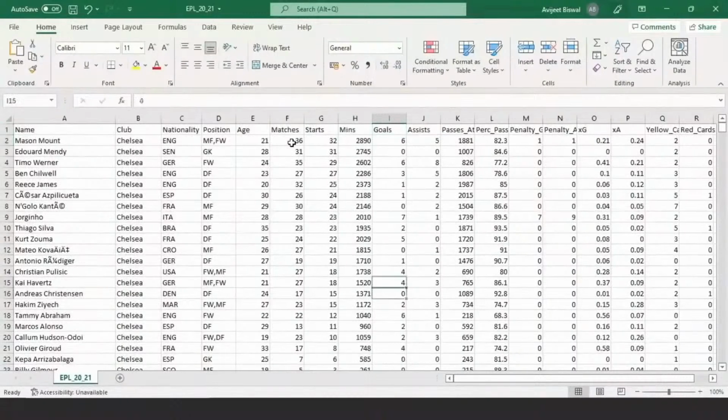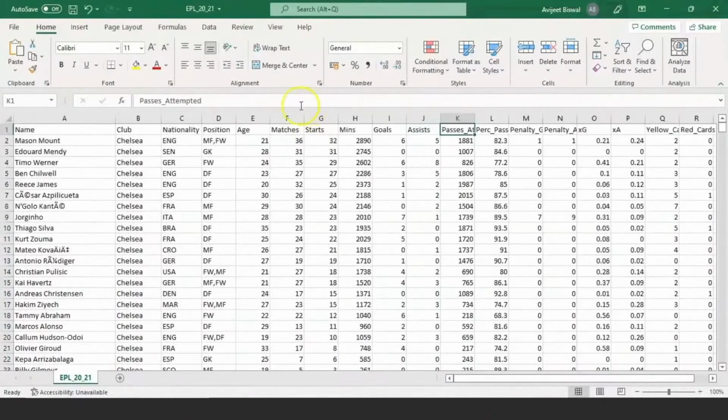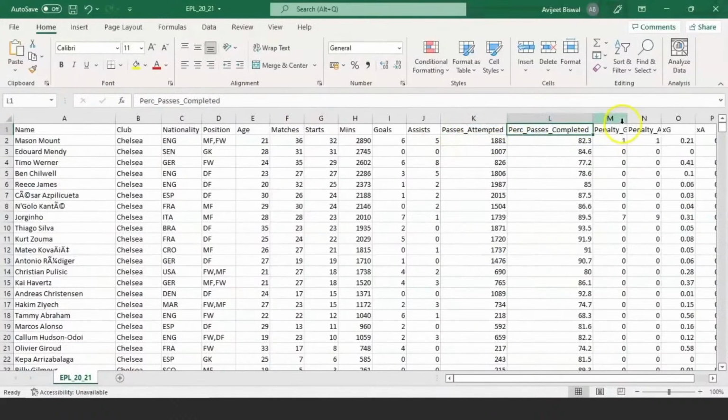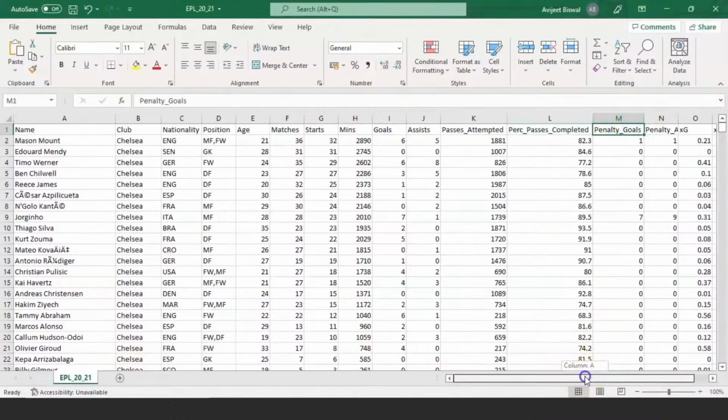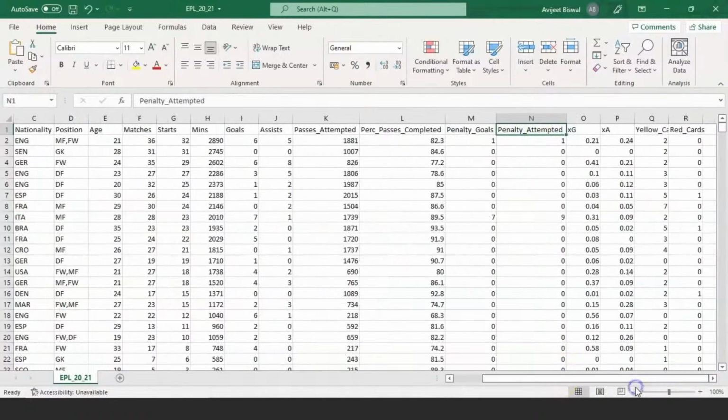Next we have the total number of goals scored by each player. We have the total number of assists given by each player. Then we have passes attempted, the percentage of passes completed. Up next we have total number of goals scored from penalties, and then we have total number of penalties that were taken. Now we have two different columns, XG and XA. So XG is the expected number of goals from the player in a match, and XA is the expected number of assists from the player in a match.